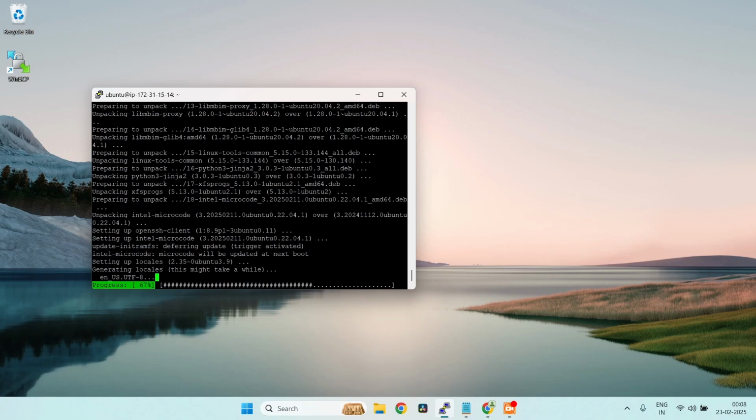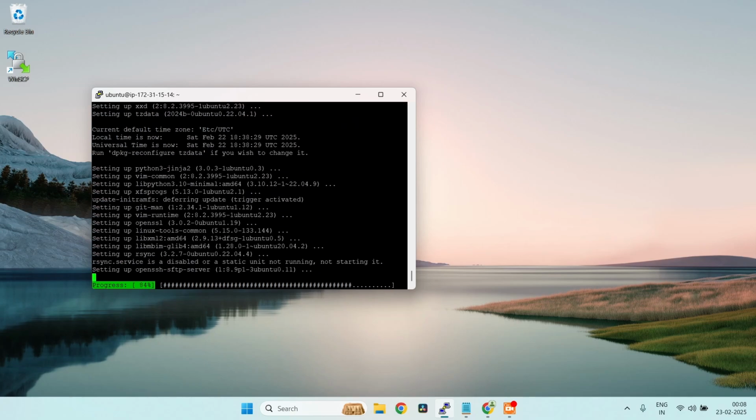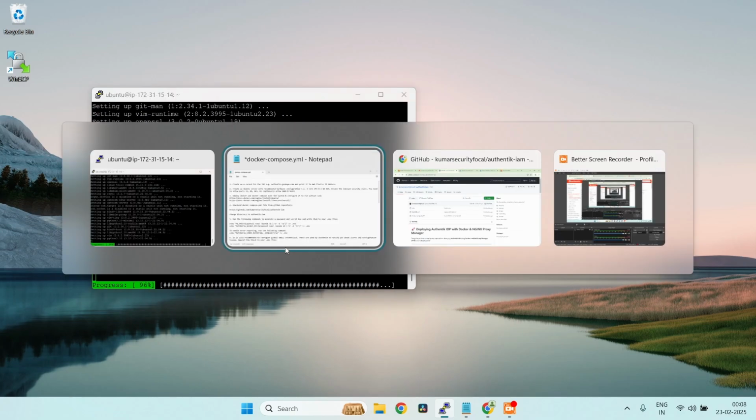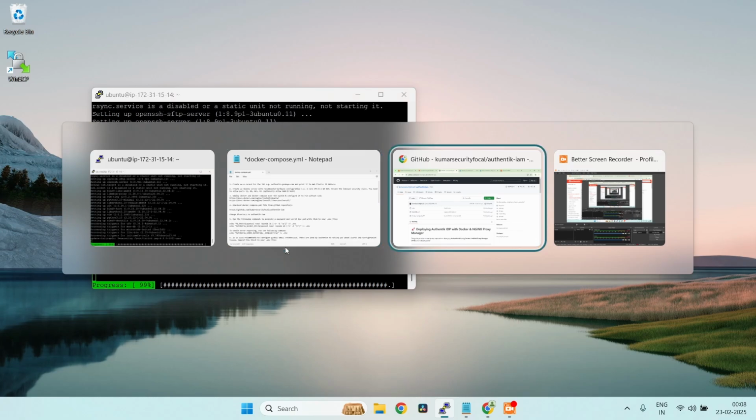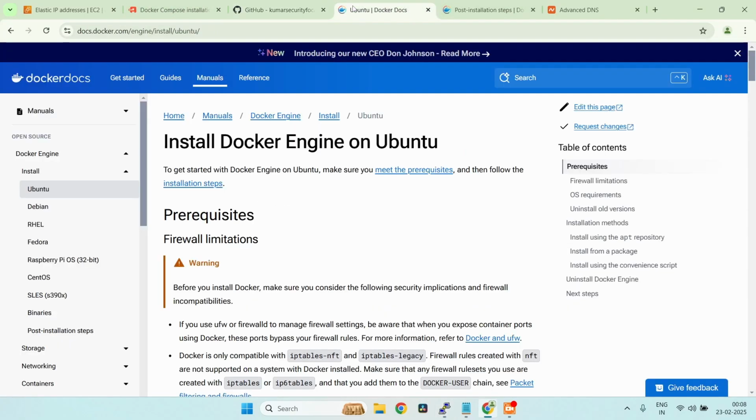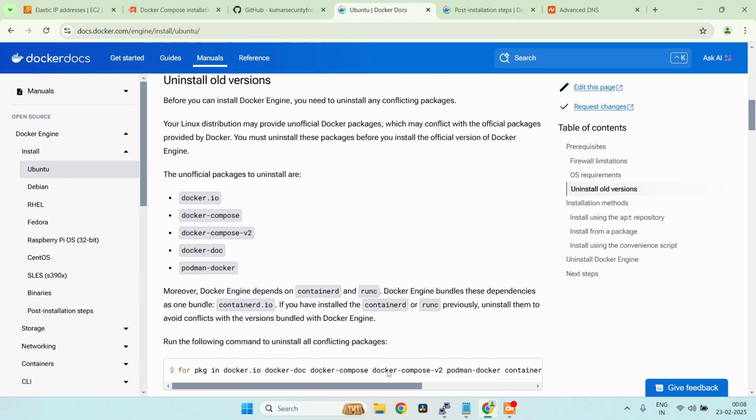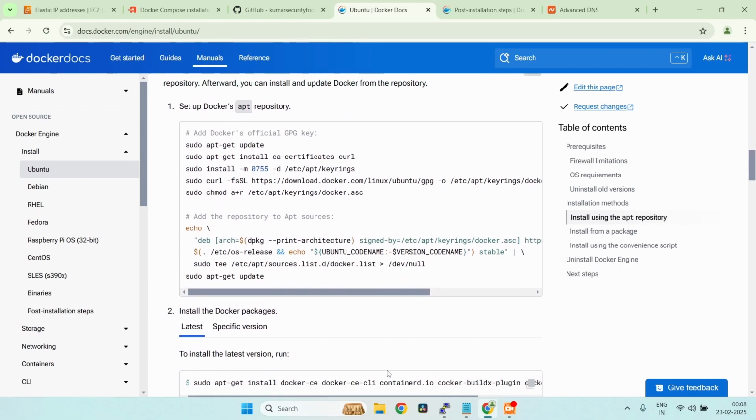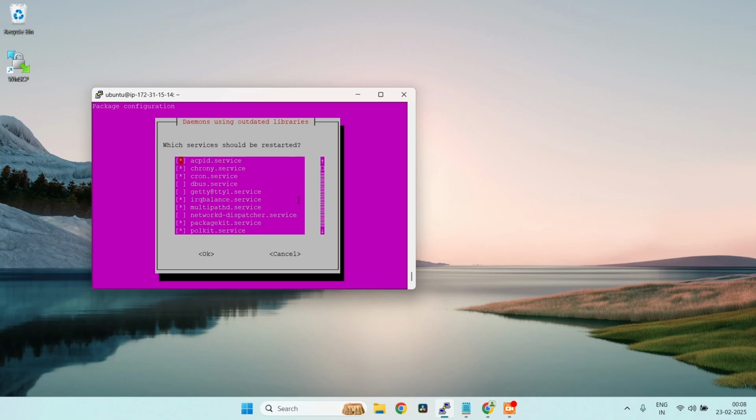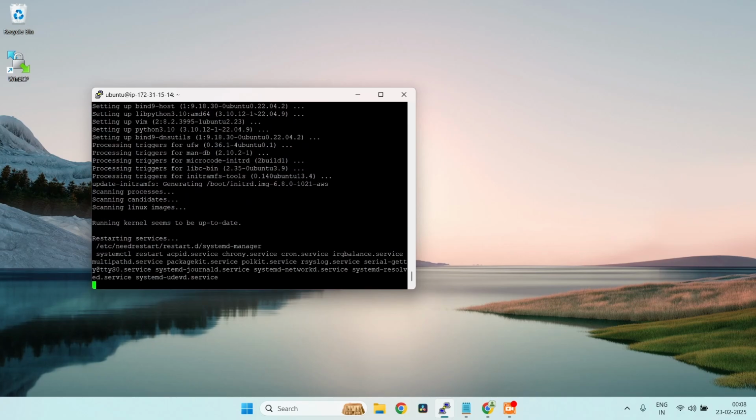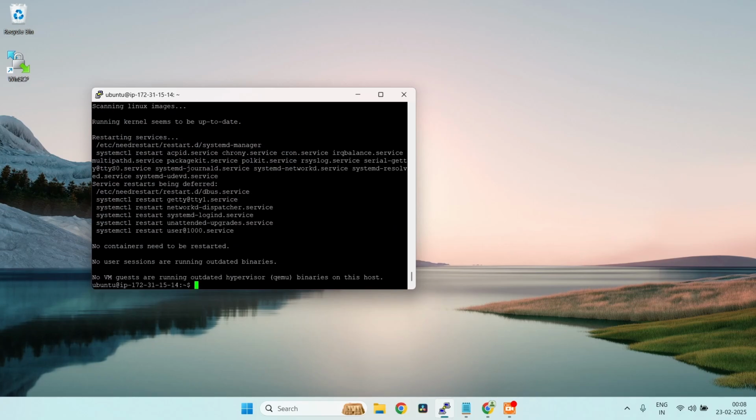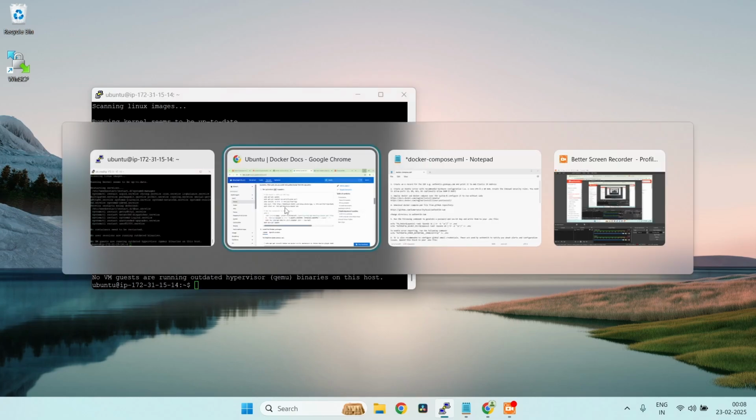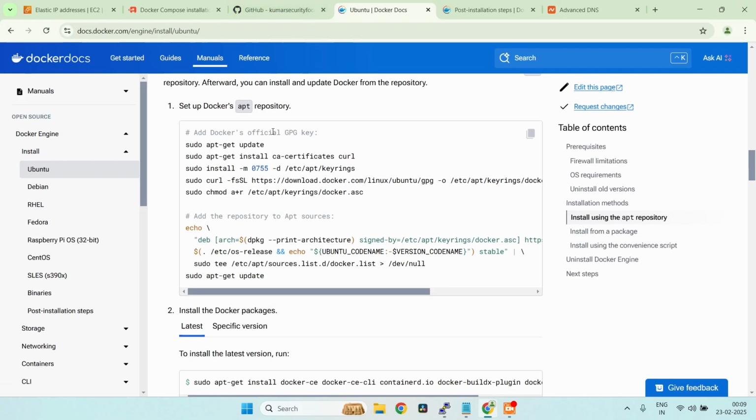After the update, the first thing we'll do is deploy Docker and Docker Compose. There are some nice articles from Docker on how you can do this for an Ubuntu system. Again, I'll leave a link to these articles in the description so you can seamlessly follow the same steps that I'm following. Let's see where our system is. Perfect, our updates are completed. Now let's deploy Docker and Docker Compose.